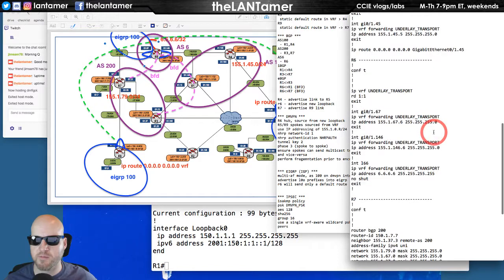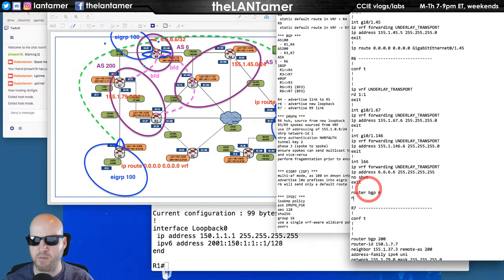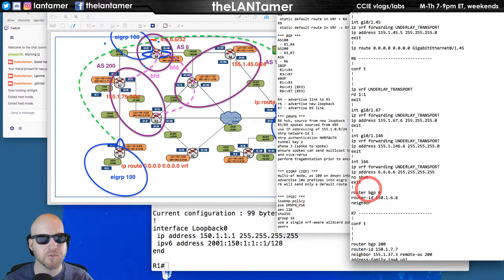Now AS 6. So that is router 6, of course. Router BGP 6. And router ID 150.1.6.6. Neighbor. This will be for eBGP. So let's go ahead and work on this now. Let me see here. 1 to 4, 3 to 7. Okay.